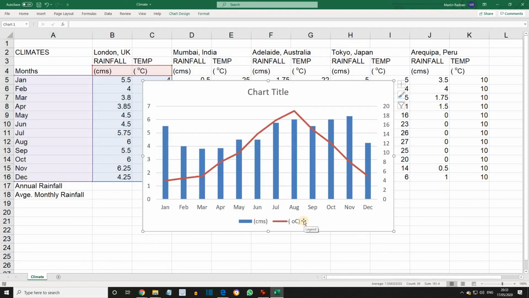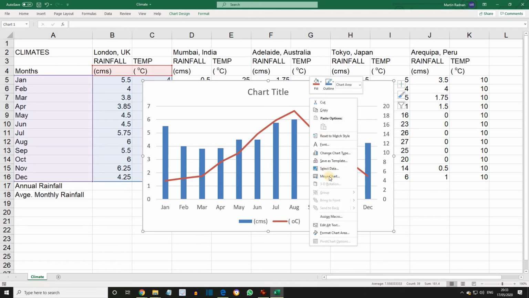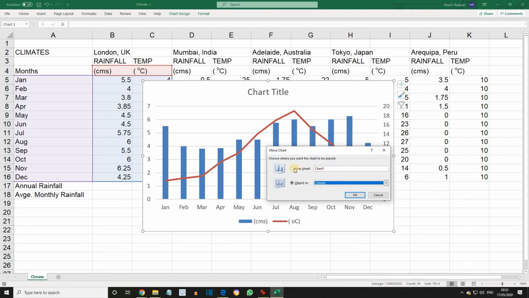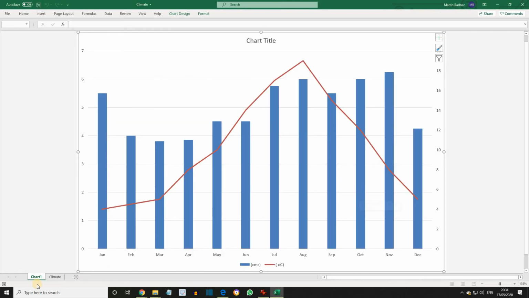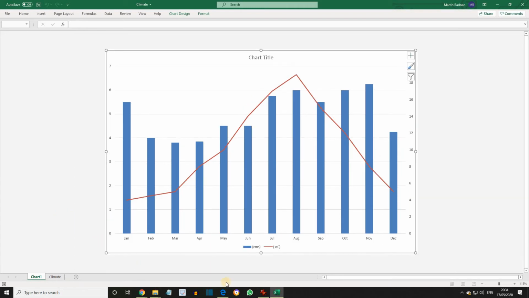We actually want to place the chart on a separate sheet, so we want to move the chart. While the chart is selected, right-click, Move Chart. We want a new chart and we want it to be called Chart 1. This now places the chart in a separate worksheet. As can be seen, a legend is added automatically.